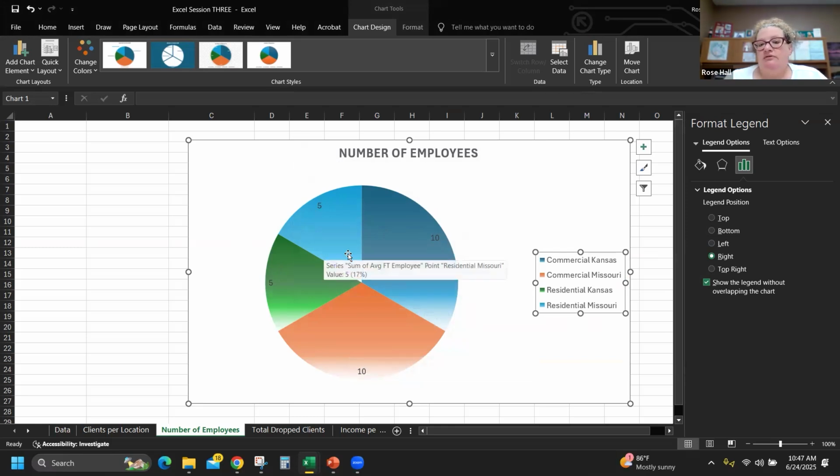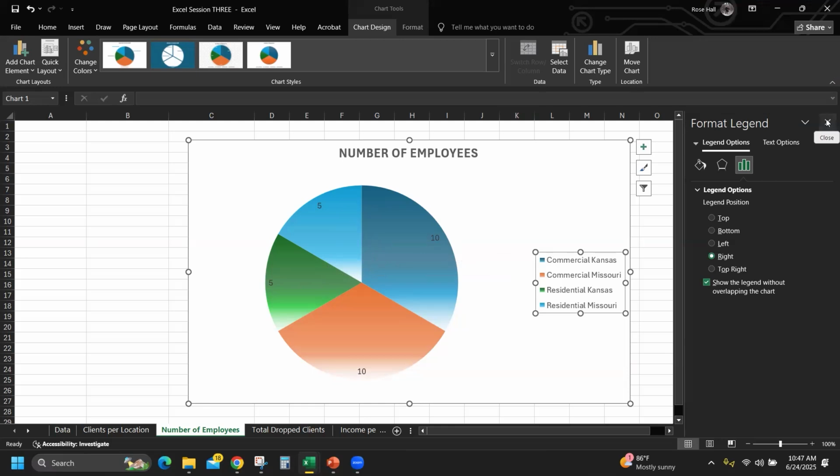Does anyone have any questions so far? Does anyone want to see a different kind of chart? Would this be maybe the most common type of chart that we would use, or are there any others that you would suggest?